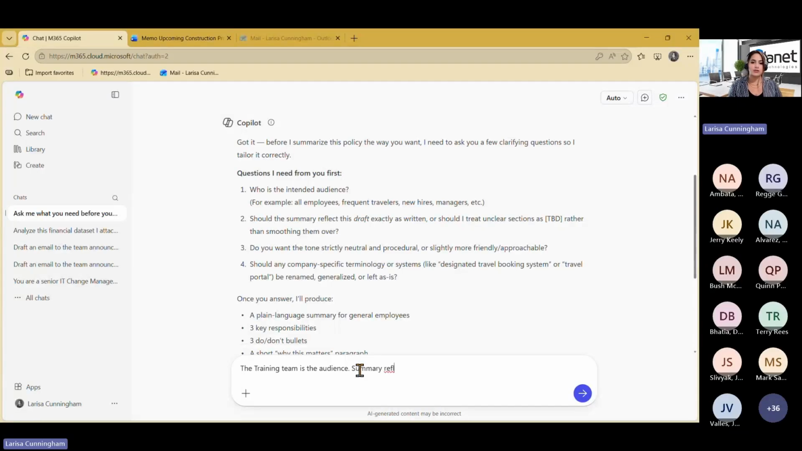And let's go ahead and see. So what's the second question? Reflect this draft exactly as written, or should I treat unclear sections as TBD?